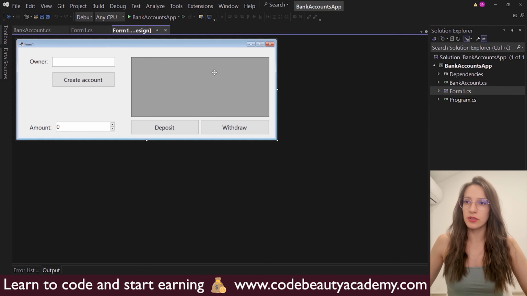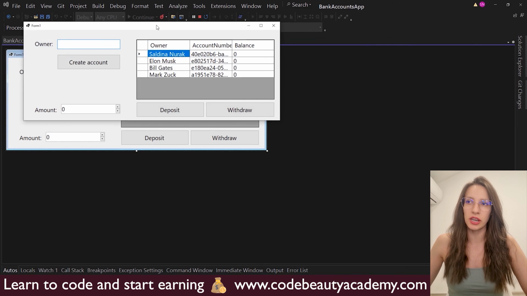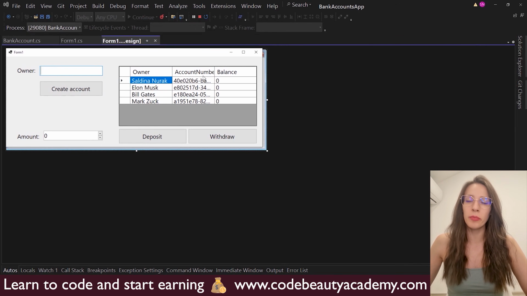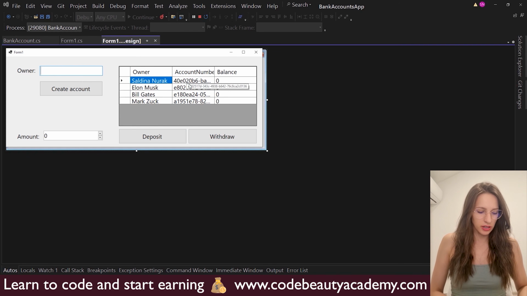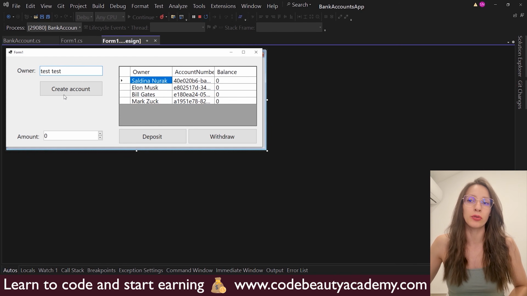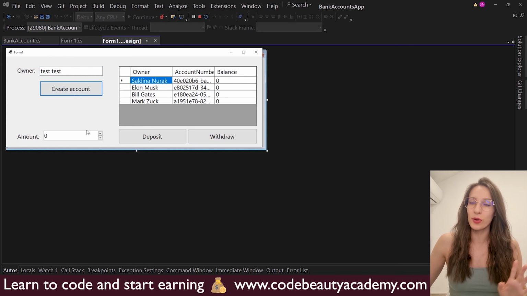Also, we have this form, and this is its user interface. So when I start the application, this is our form, and here inside this grid we get 4 bank accounts, but currently we have not implemented any functionalities to create new bank account, deposit, or withdraw money. So here if I say, for example, test, and I click on create account, nothing is going to happen.